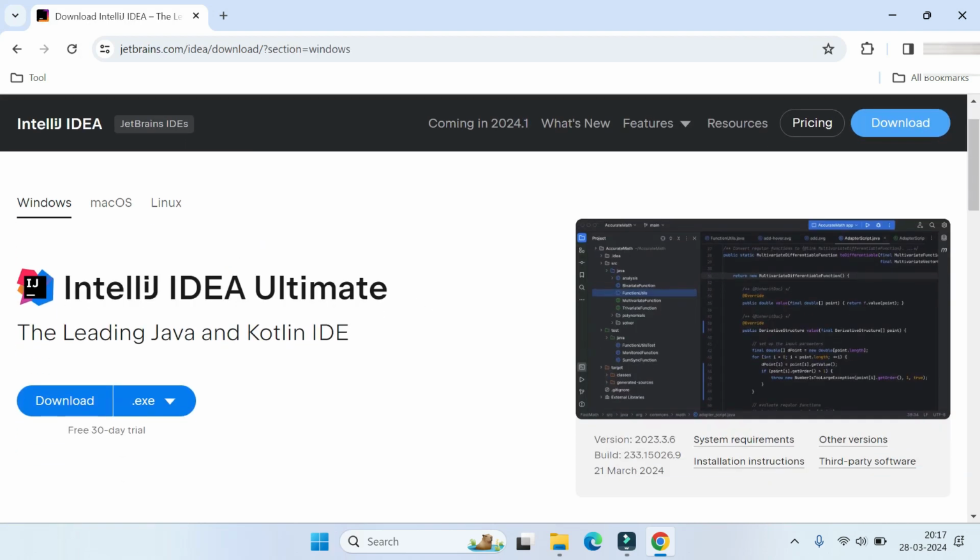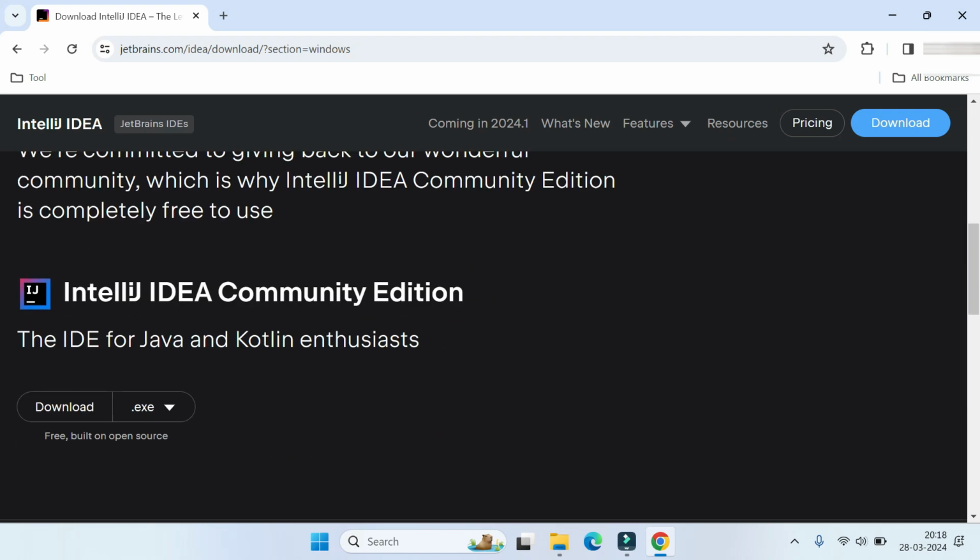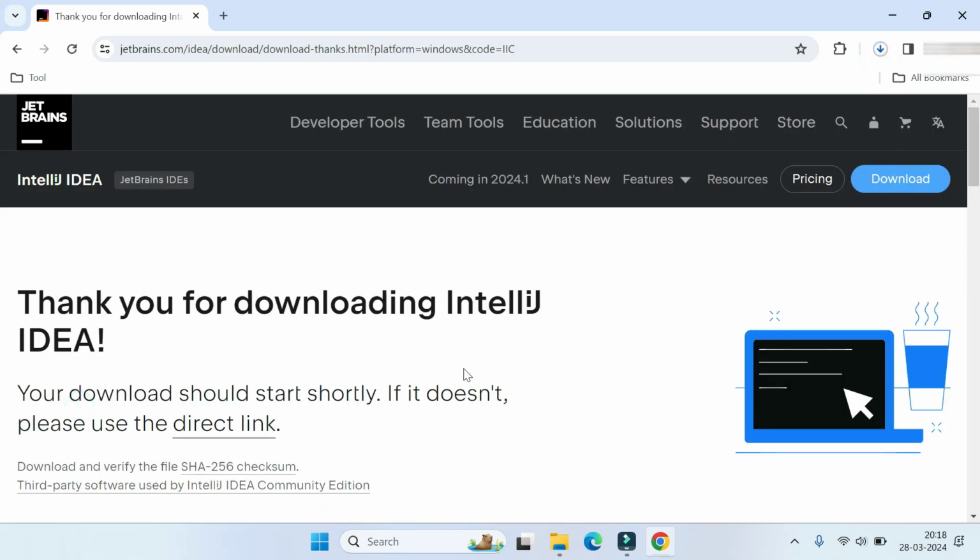and there are two versions. One is the Ultimate and the other one is the Community Edition. So just scroll down and go to Community Edition and click on download. As you can see, the download has started, so it will take some time. Let's wait for that.